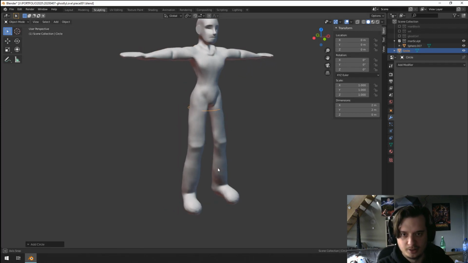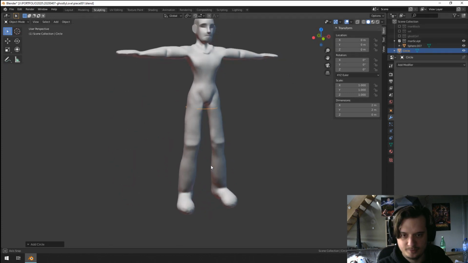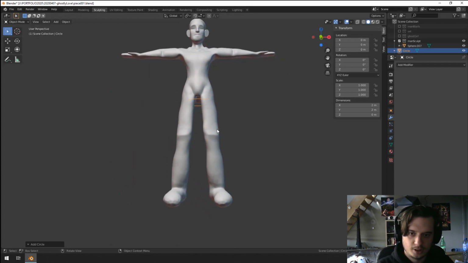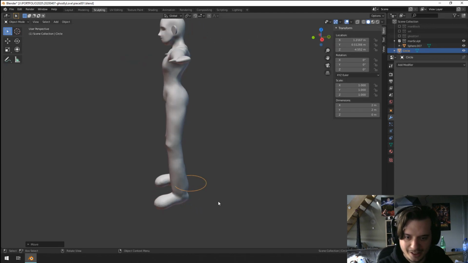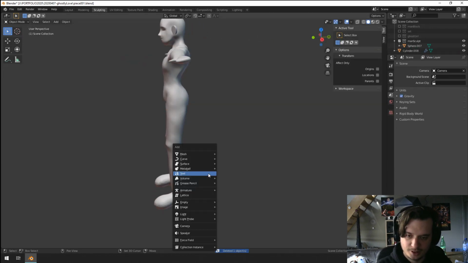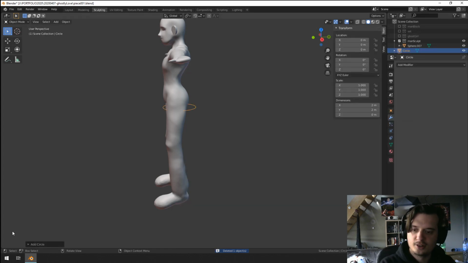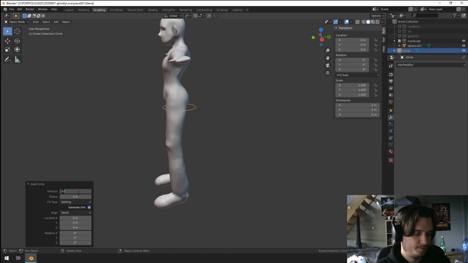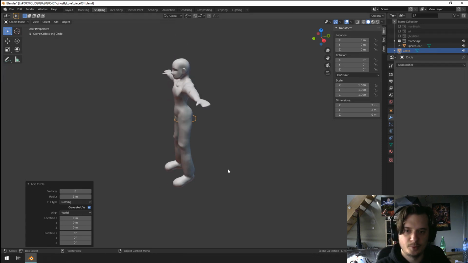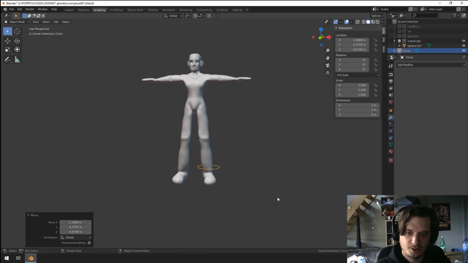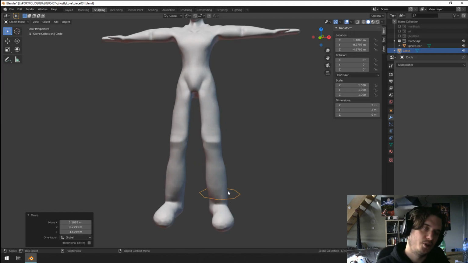I'm going to add a circle. I might just make that really quickly. Oh, wait, hold on. Let me remove that again. And another circle. For the legs, I'm going to go to 8 polys. And we're just going to subdivide it and then sculpt on the subdivision.